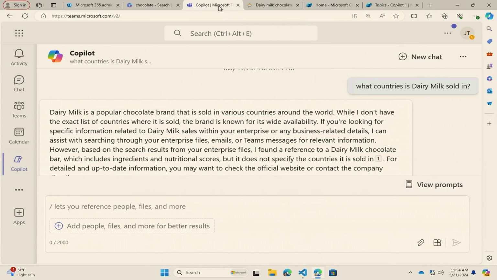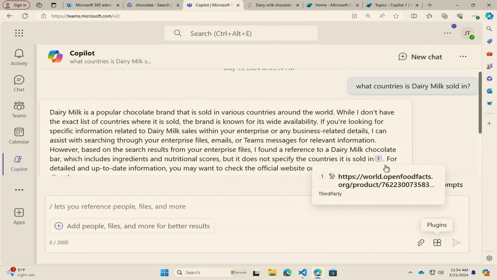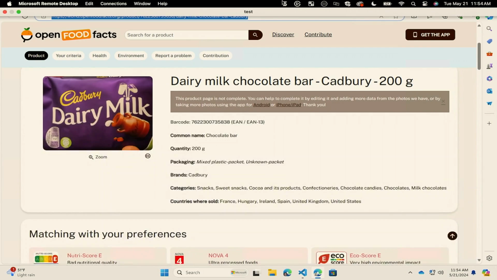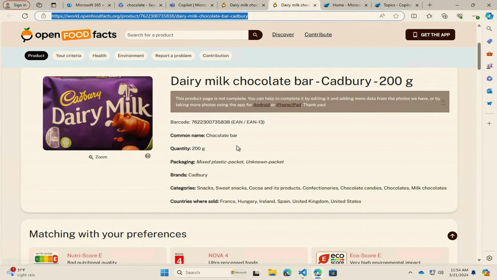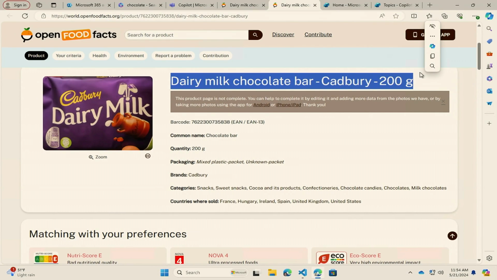But in addition to that, we can start making queries there, like what countries is dairy milk sold in? And you'll see that it's given a citation here of the World Open Food Facts. And if I launch that there, what you'll see is that that's given me the information about dairy milk, and it's essentially not only have we injected the properties directly into the page, but it's using the whole scraped page of that as well to make those answers.